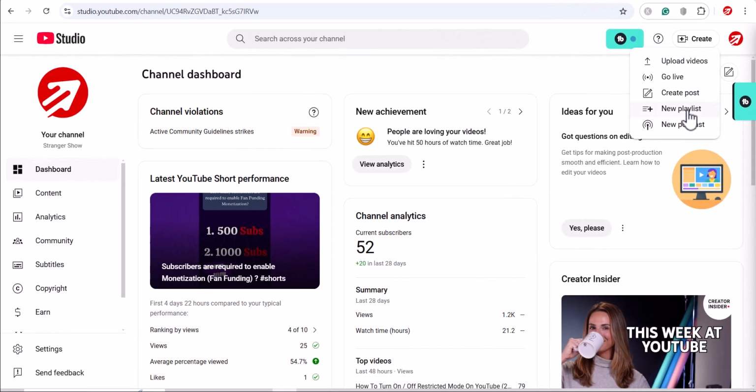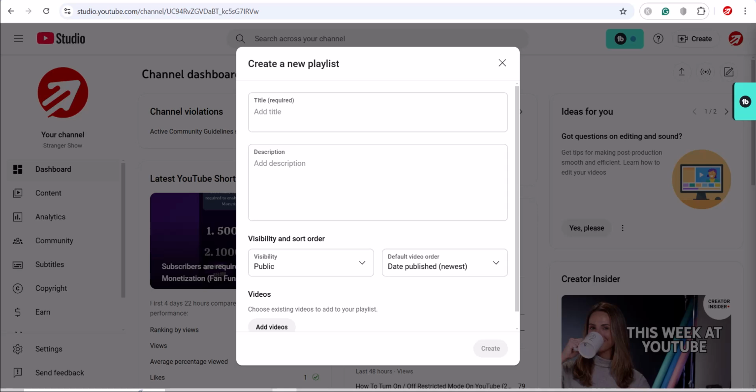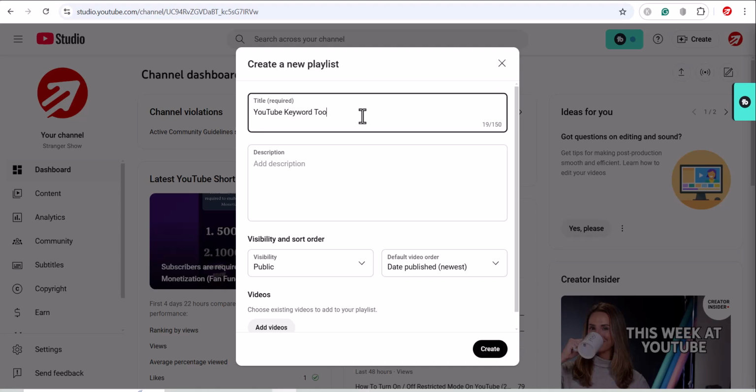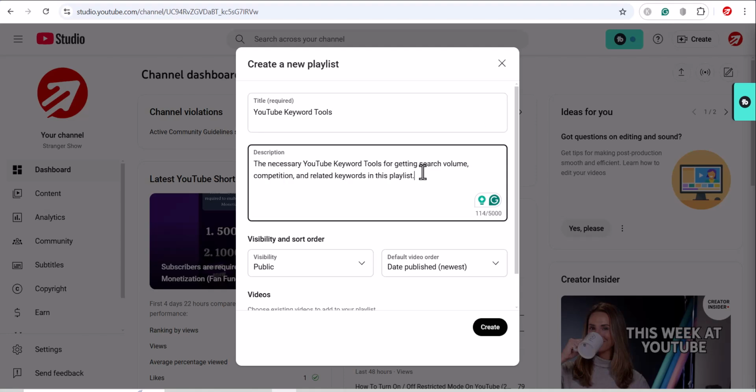Select that. A Create New Playlist dialog box will appear and here you can add your playlist name, description, visibility, etc. For example, my playlist title name is YouTube Keyword Tools and here I am adding my description with detailed context. Also, make sure to inject your target keywords in the description, which helps the YouTube algorithm to pull your playlist up in the suggested videos.